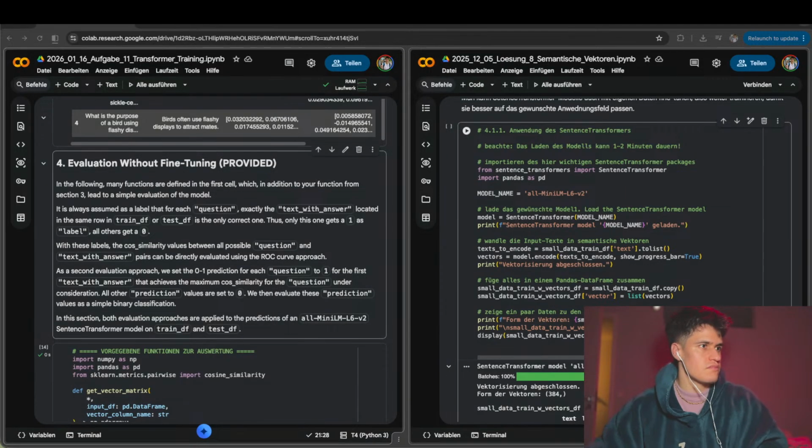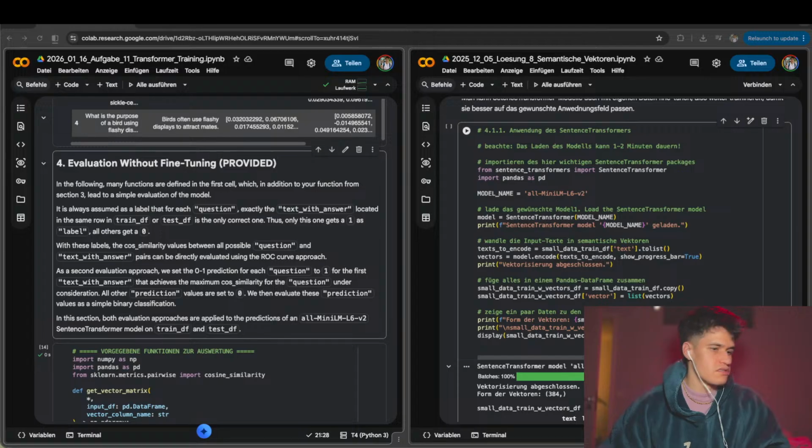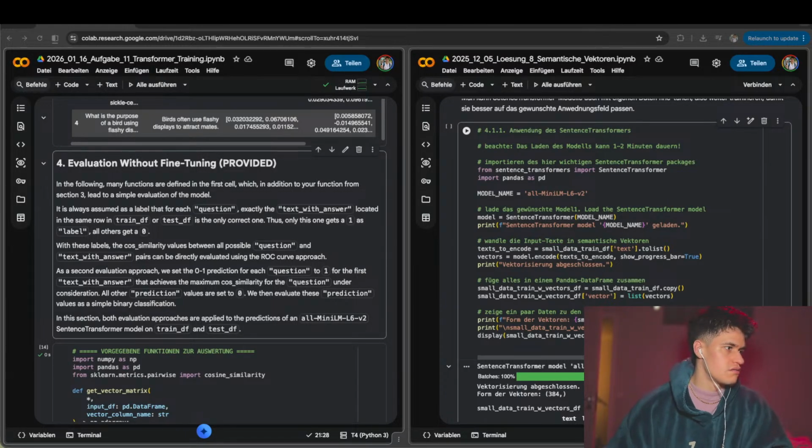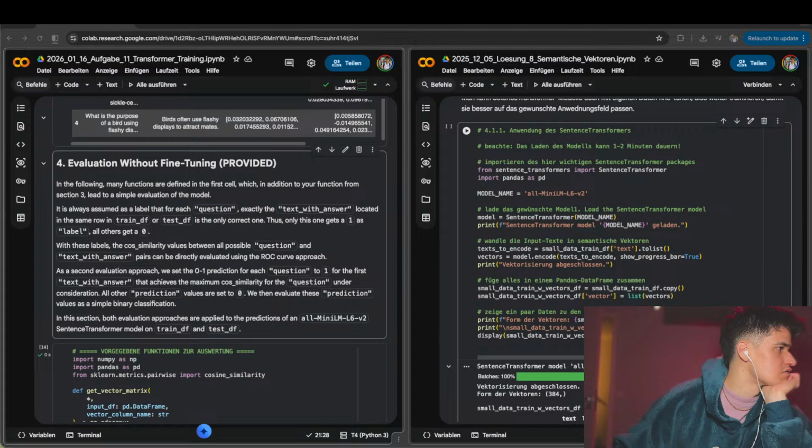Train. Res equals save pre-trained fine-tune model. Trainer.model. Okay, res fine-tune model. It's actually trainer.model. So let's run this thing again. And then let's run this one.